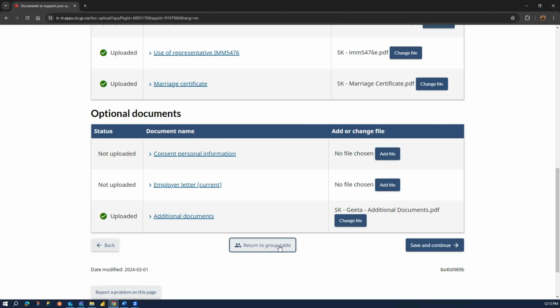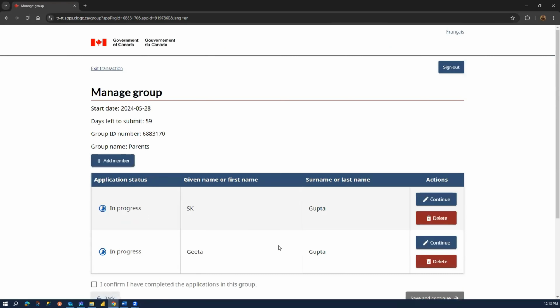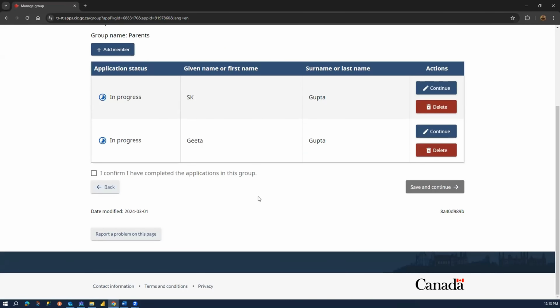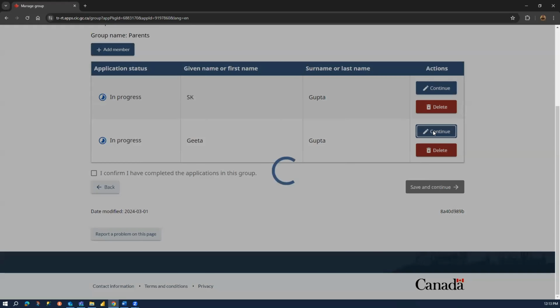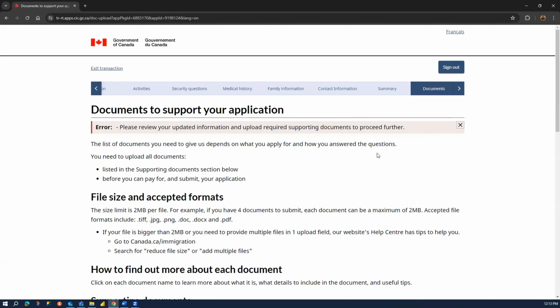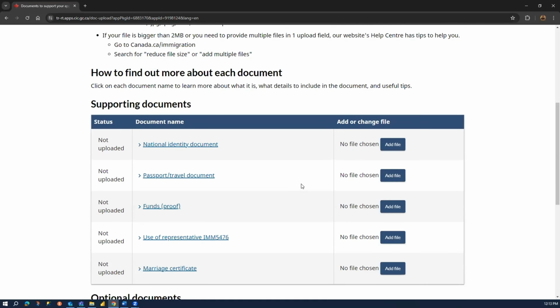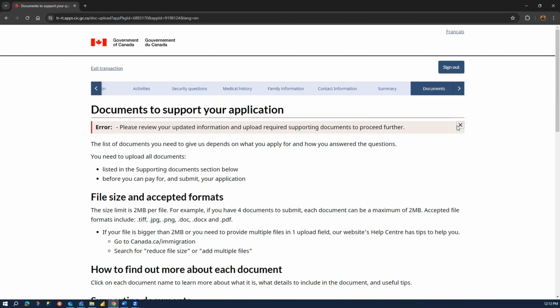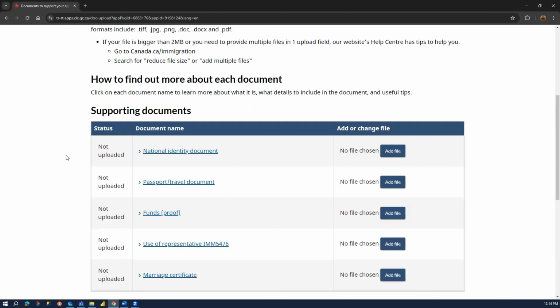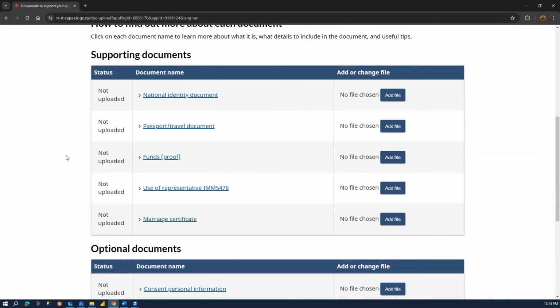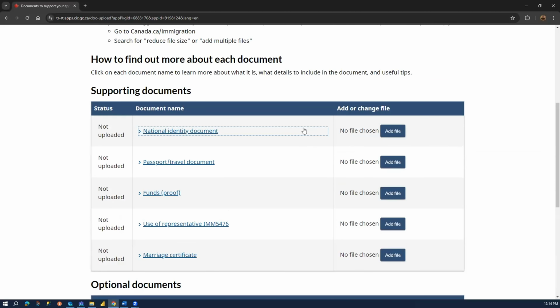What you will do is go back to the group table, and now you have to upload the same documents, not the same document, I mean individual documents, which are for your mother under this section. So I will click on continue. Once you click on continue, you will see the same page where you need to upload all the documents for your mother. I am not going to open or show you anything.